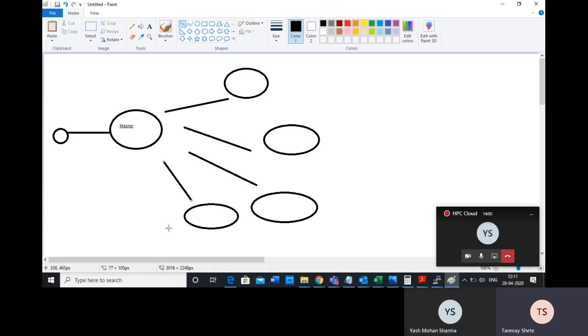For example, you have a group of users or students or scientists. Suppose you select one machine, and another person sitting somewhere else doesn't know whether you have selected it. What if that person also selects the same machine? There is a chance of conflict. For that reason, this master machine has a scheduler.